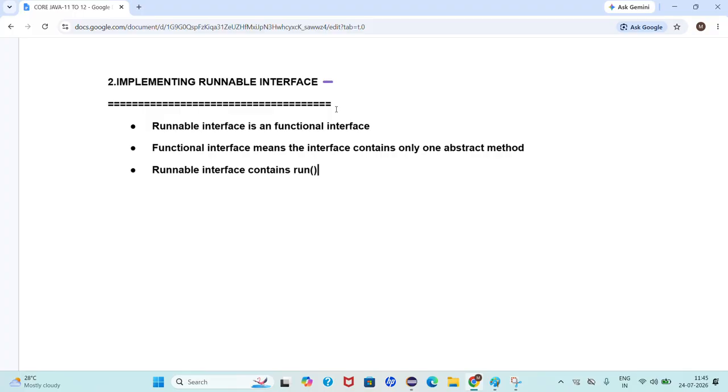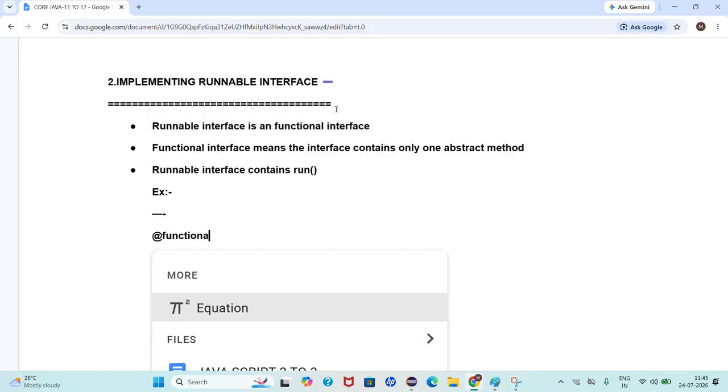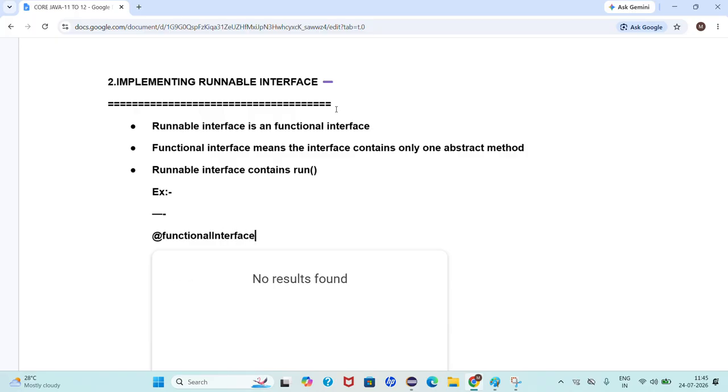We have to mention the task. If you want, I'll give the example also. The Runnable interface is denoted with the annotation @FunctionalInterface. Interface Runnable. The Runnable interface has only one abstract method. An abstract method contains only the declaration but not the implementation, while the run method is declared.